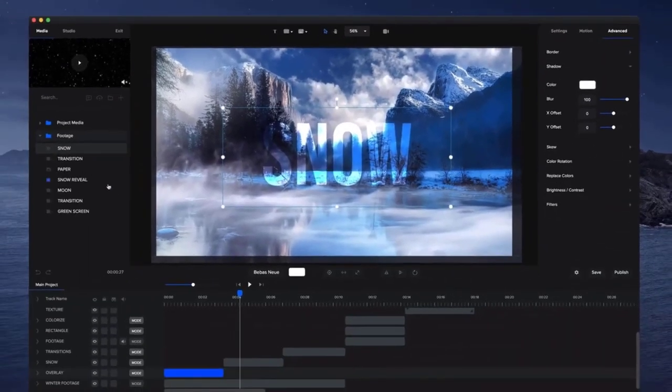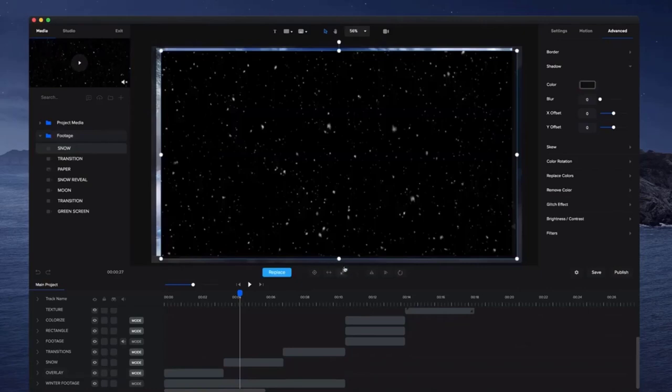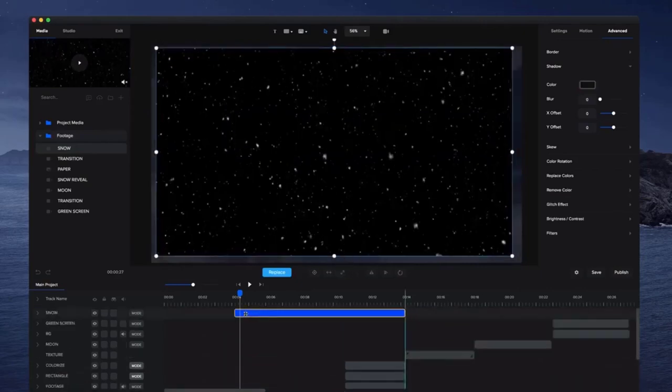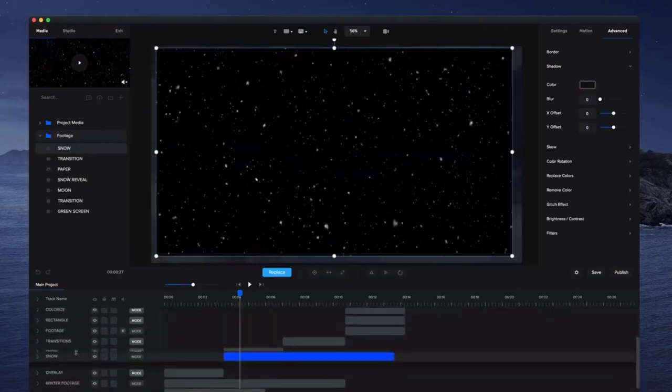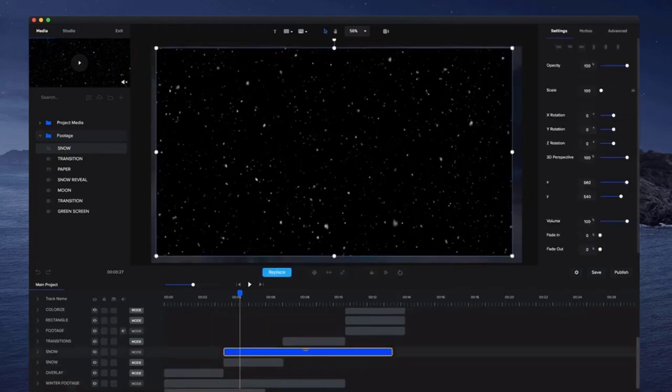The next one I want to show you is how you can add snow or rain or other overlays on top of your footage, and it doesn't have to be a transparent MOV. So what I've done is just downloaded some footage, it's basically an MP4 video with some snow like this. I'm just going to drag and drop it on top and resize it, and bring it up over like so to make it nice and neat.